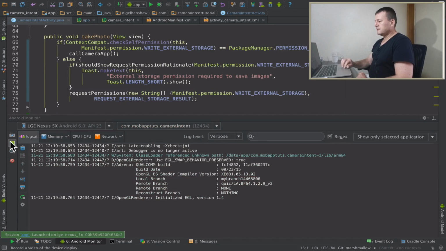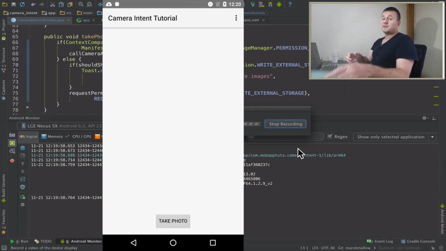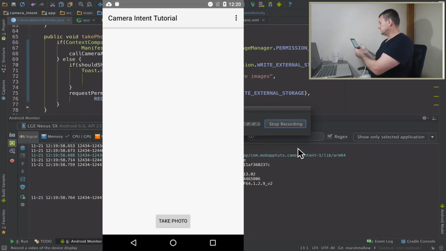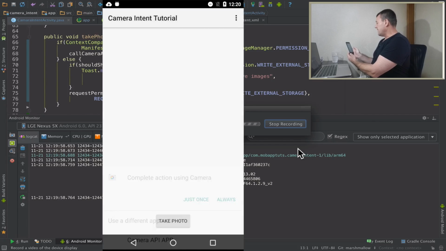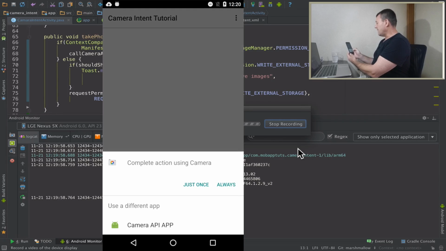Application's now started. Let's record that so you can see what's happening, and attempt to take another photograph of a glass of water. I really need that photo of the glass of water, it's important for me. So select take photo. Now you can see we've got a pop-up box and it says allow camera intent to access photos, media, basically access the external storage. Let's click allow. Okay, now I'm getting more progress.